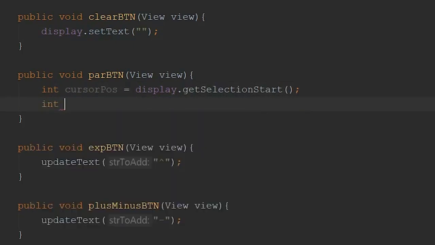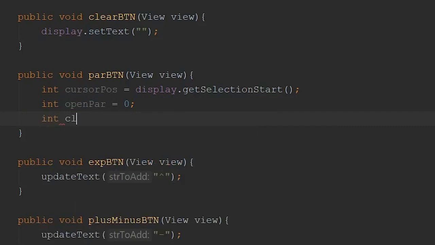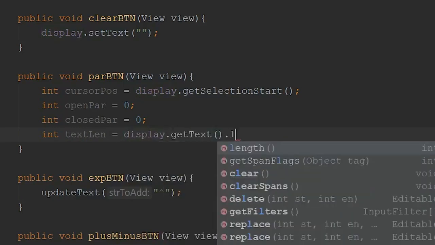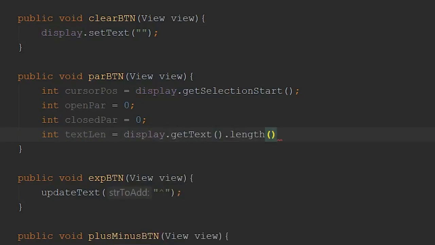And then I want to keep track of the amount of open parentheses and closed parentheses that we have to the left of the cursor. So we're going to go open parenthesis, set that equal to 0, and we'll have a closed parenthesis as well. Set that also equal to 0. And there's one last thing we're going to need, and it's the length of whatever text is in the display. So let's just call it text length. And we'll set that equal to display dot get text, and then again we'll use the length function to grab the length of the text in there.